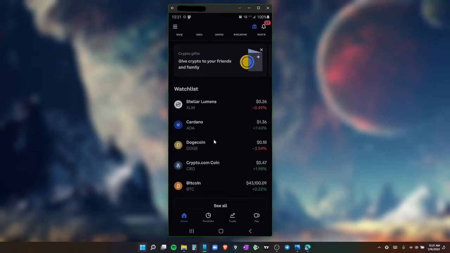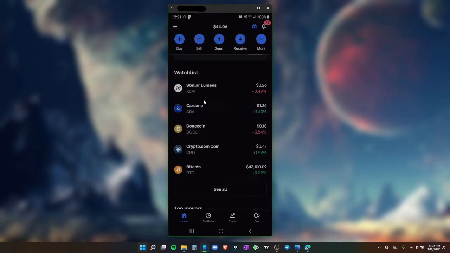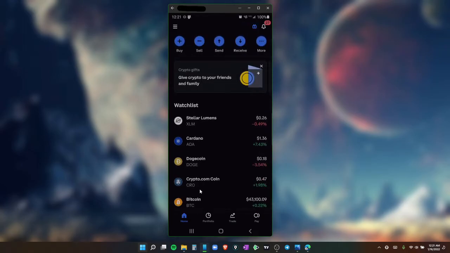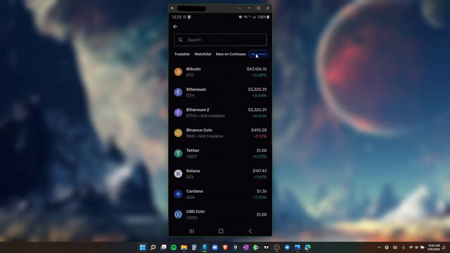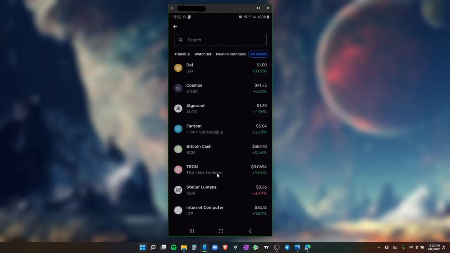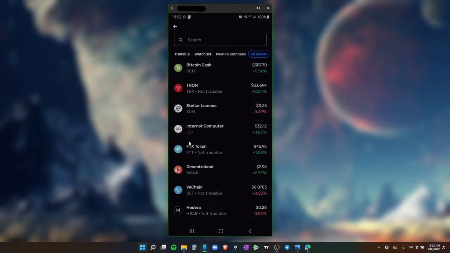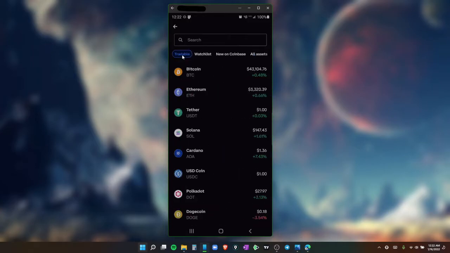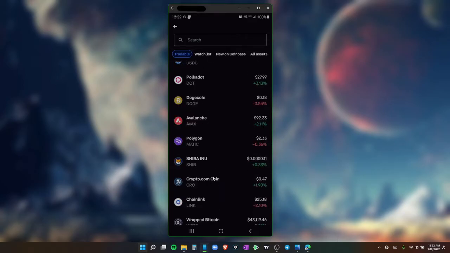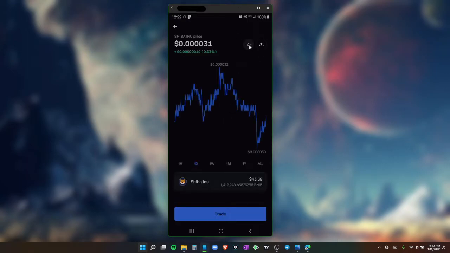So headed back here, you can see the different types of coins that are on Coinbase. Say if I click here on See All, Coinbase actually lists a bunch of different coins, but some of them you can see it says not tradable. So that just means that Coinbase does not have them available to purchase or trade. They give you the information about that coin, but you just can't trade it. So what you want to do is click on the tradable, and now these are all the ones that you can buy. And then once you click on it, you can click this little star to put it in your watch list, just so you can find it easily.